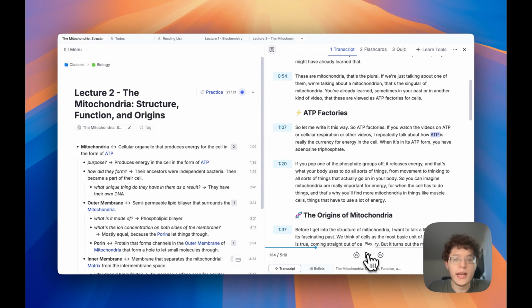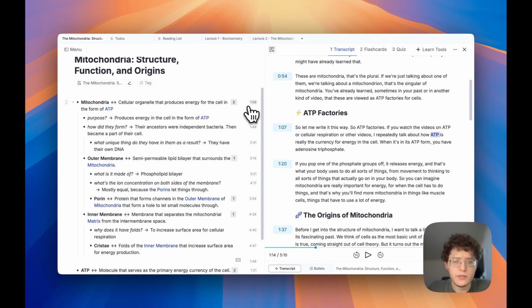On the left, we have my notes, which I took while watching this video. And you can see that every single note is timestamped to the exact corresponding time in the lecture as when I took this note. So if I realize that I'm actually a bit confused about some point, for example, about what the outer membrane is, I can simply click on the timestamp here and jump right back to that point in the transcript or the corresponding bullet.